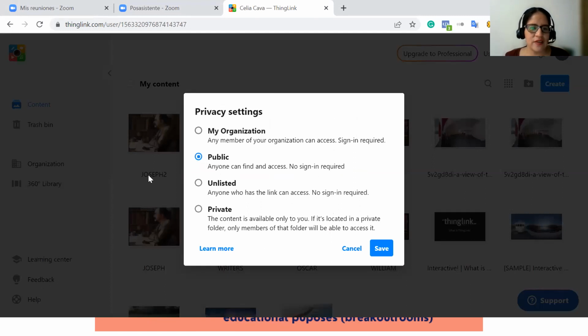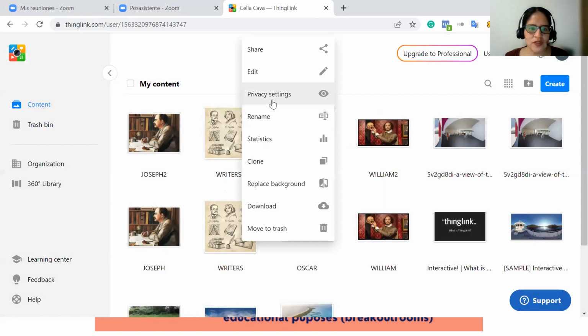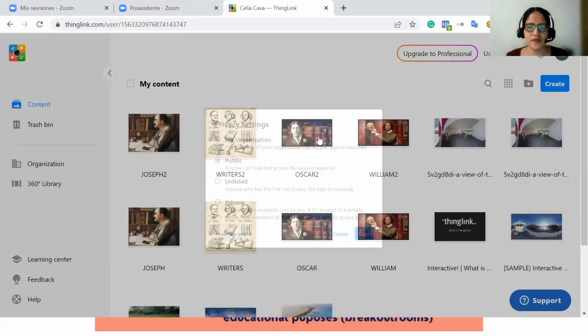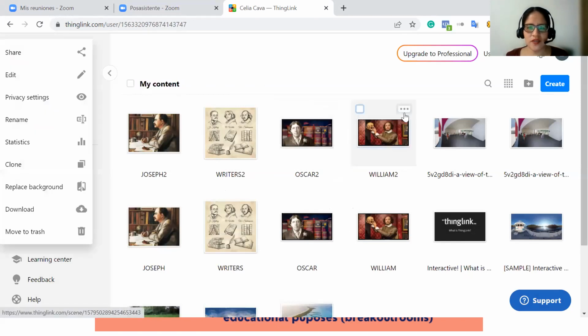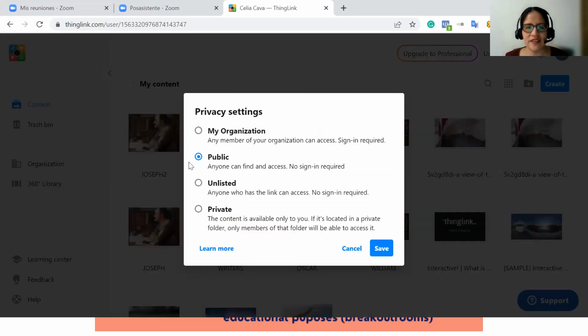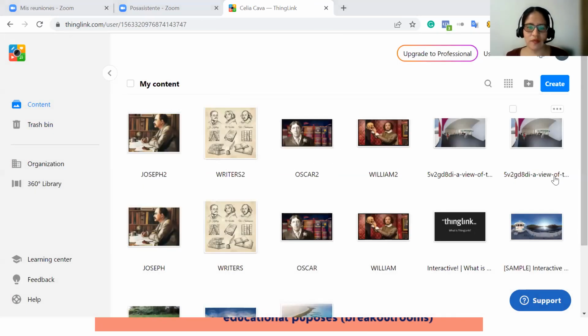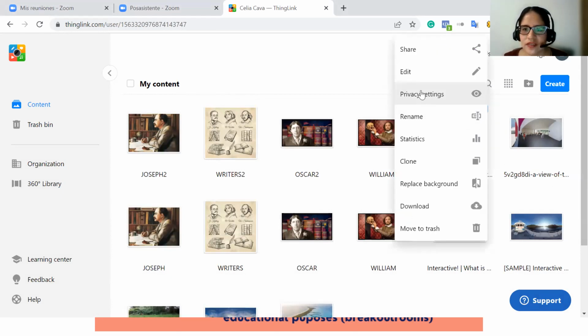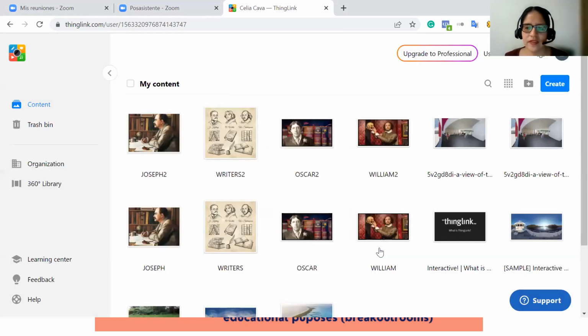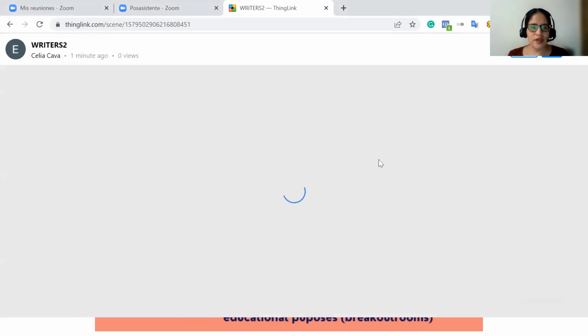Yes. So make sure you make all of the pictures that you're going to share with your students public pictures. Otherwise, students won't be able to see the picture, as the privacy is unlisted or private. Yes, and this one also, because I'm going to use this one, privacy settings, public. Okay, so very important. That's very important that you make the pictures public. So let's click on this picture over here.